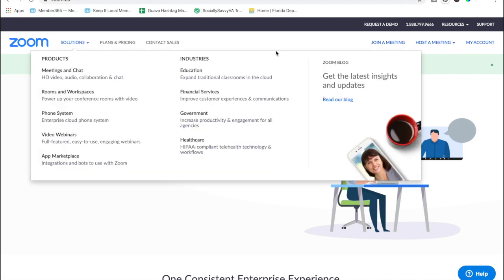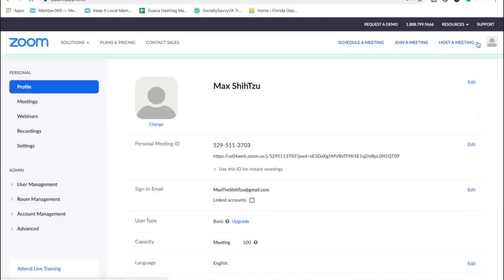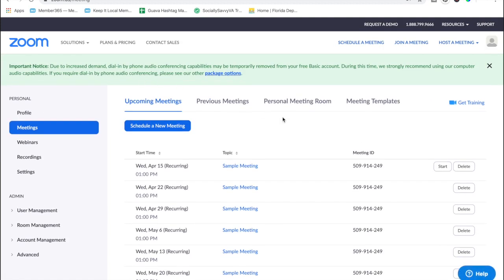So go to zoom.us, and once you hit the web page, you're going to go over to My Account, which is over here on the right, and it's going to bring up your profile page. The next place you need to go is to your Meetings tab, and here's going to be a schedule of all of the meetings that you have coming up.